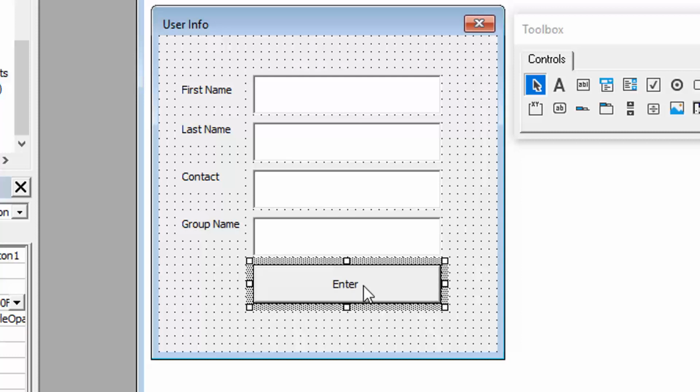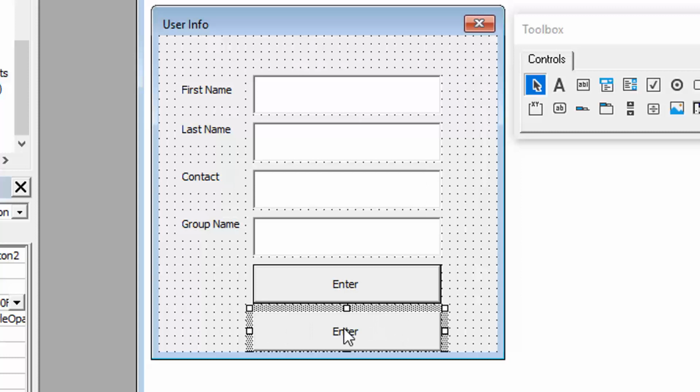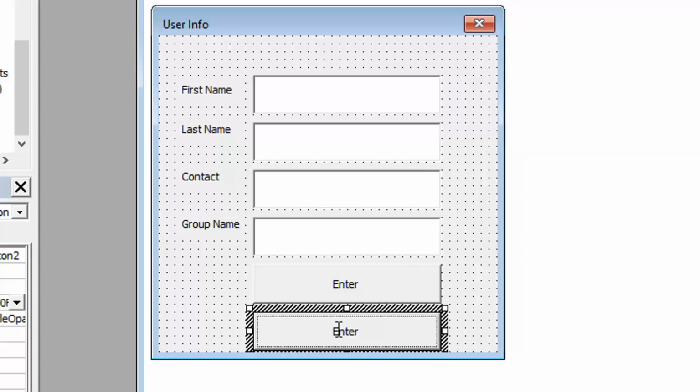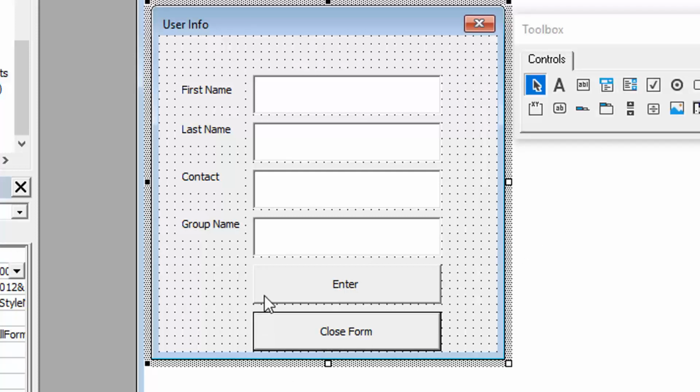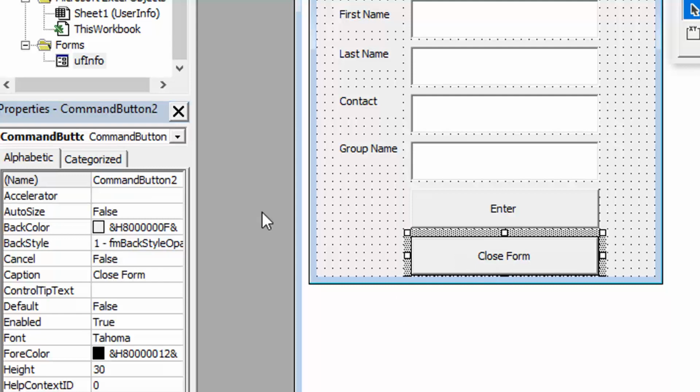I'm going to drag it up and then I'm going to copy and paste that. And I'm going to one click on that. Just one click and leave it. And I go into edit mode and I'm going to change this to close. Perfect. We've got all this set up. I just need to name these buttons. I'll call this BTN enter. And then I'm going to call this one BTN close.